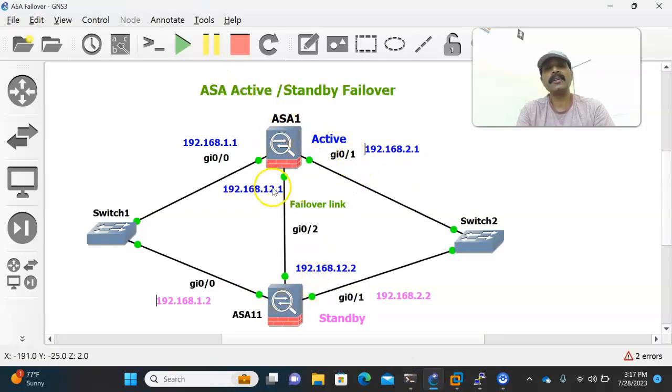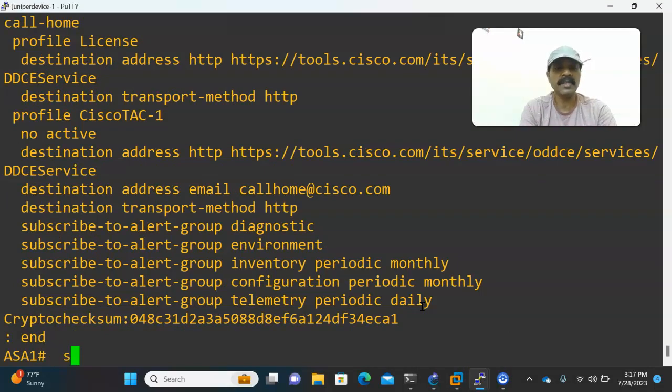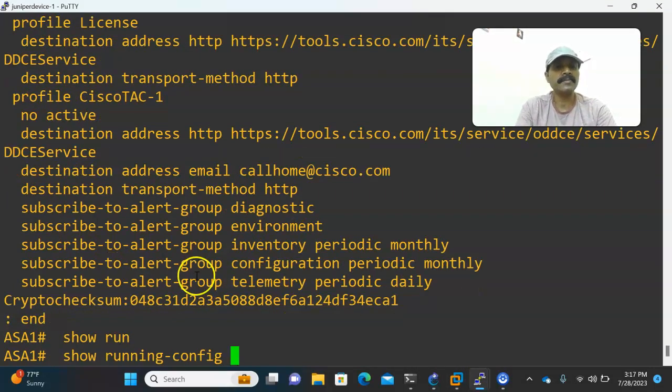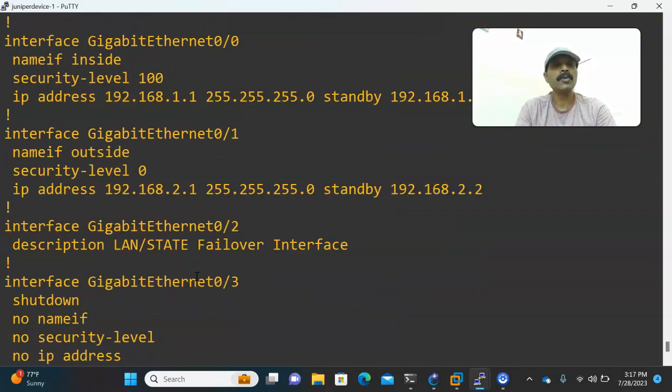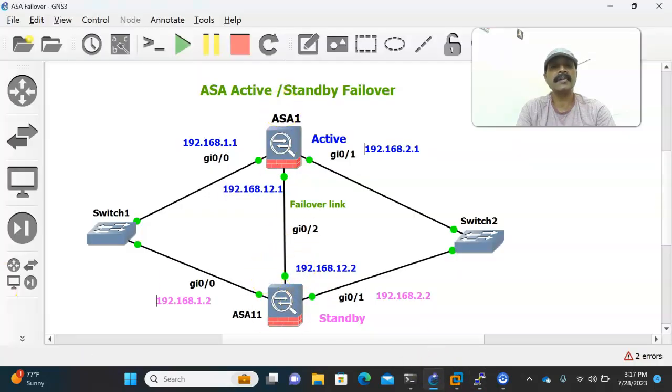So keep it in mind, I already configured the primary interface. The same set of interface configuration you will see in the secondary also. Now let us see, do show run. So you can see here the same set of configuration you are seeing in the secondary. I have not done that.